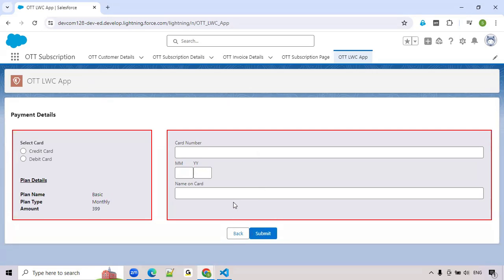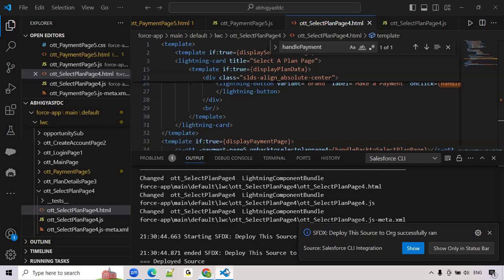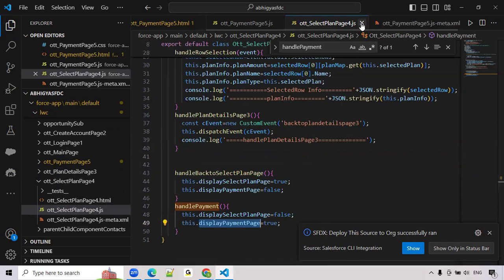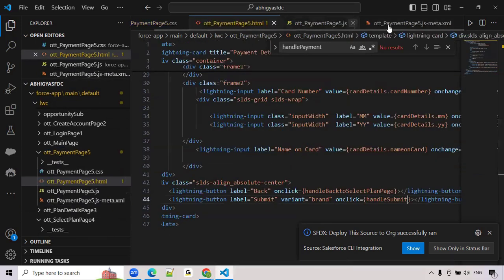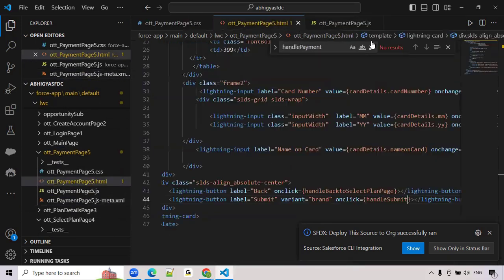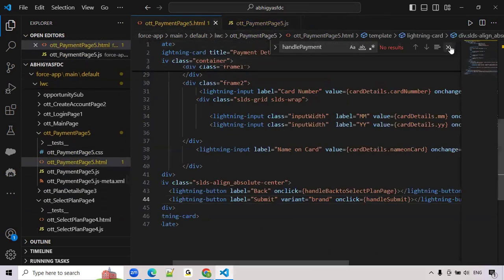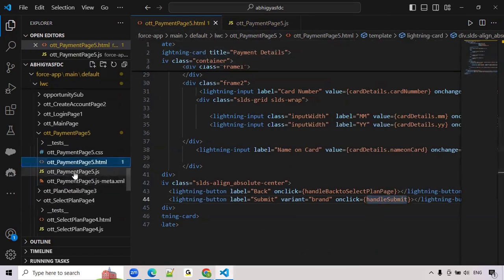Now let's see how we are going to create the record. That is the main challenging thing. How are we going to create the record here? So let's take the submit button. Let's close the four screens at present. Metadata is not required here, CSS is also not required. Let's concentrate on these two. Let's come to handle submit.